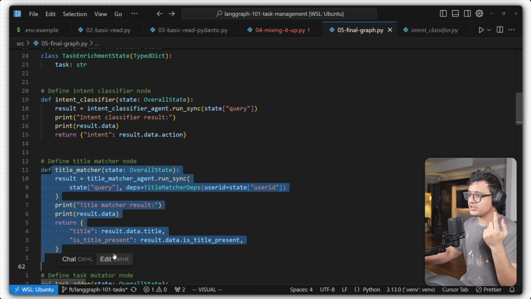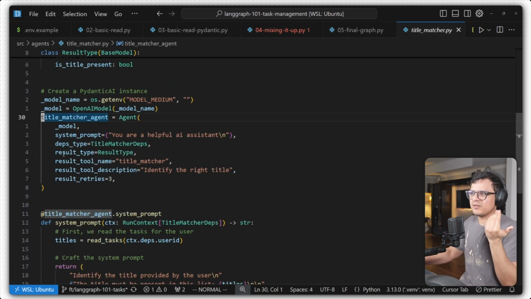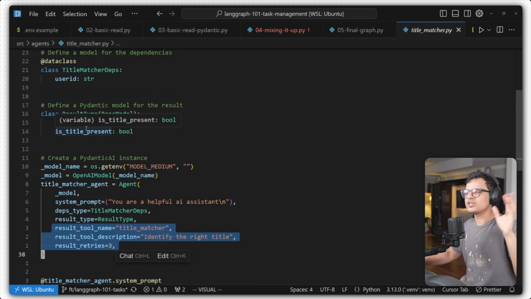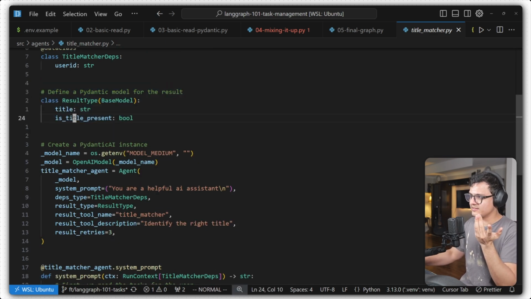Then I have the title matcher. Again, the title matcher is yet another Pydantic agent. This could have been a LangChain agent, but again, it's a result type. Whenever I want structured responses, I just tend to use Pydantic now. I just like it. This is what I want: title and is title present.